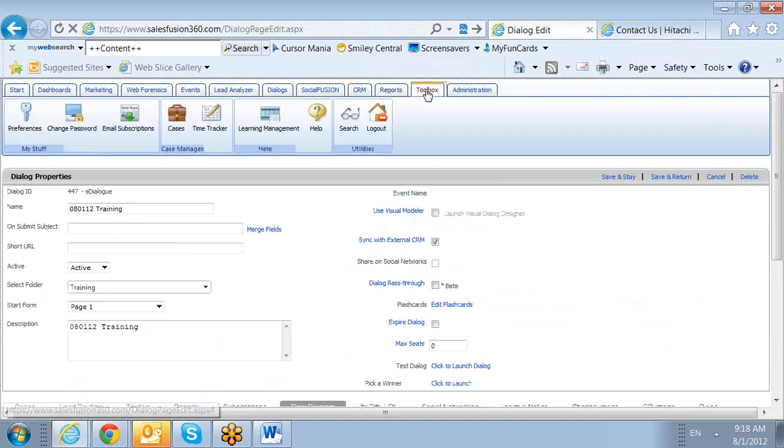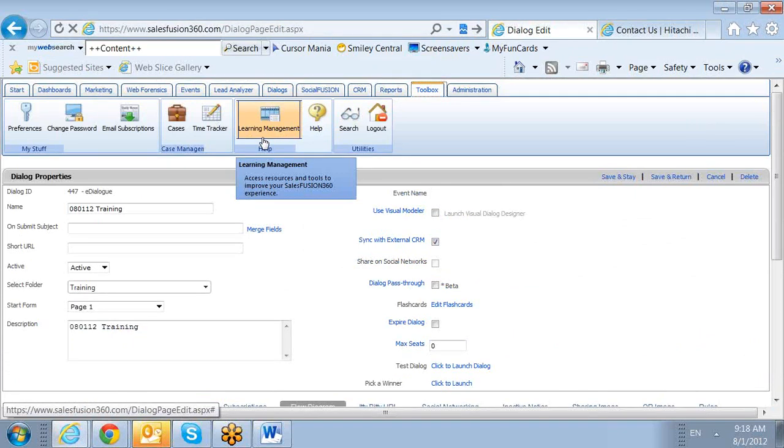We have under the Toolbox tab within your Sales Fusion account, our Learning Management Center. If you've never accessed this before, when you click on it, you will need to register and create your own username and password. Once that has been created, you will be able to access the Learning Management Portal where you will have access to the live training schedules, manuals, tips and tricks, and of course the recorded videos.